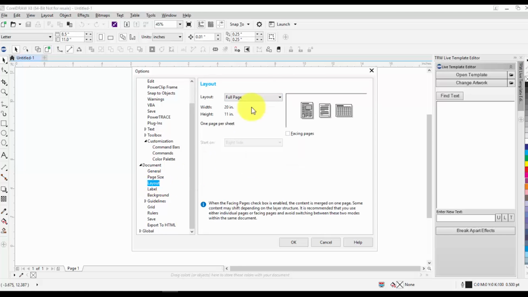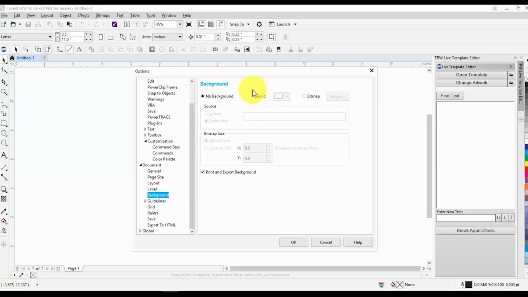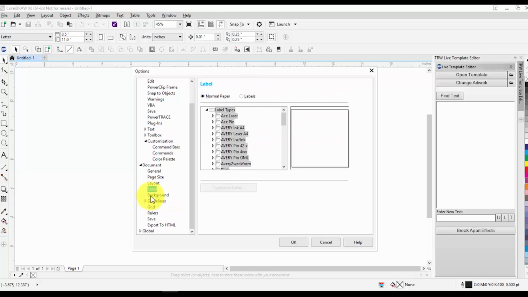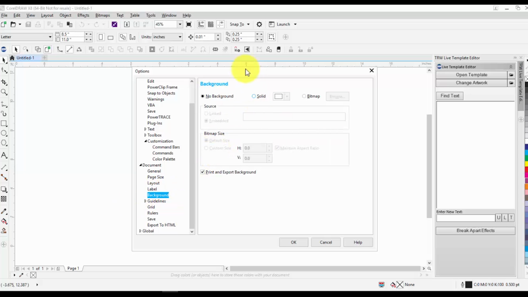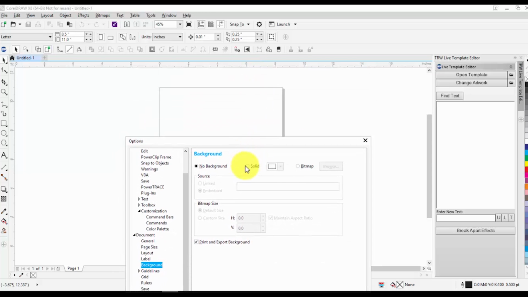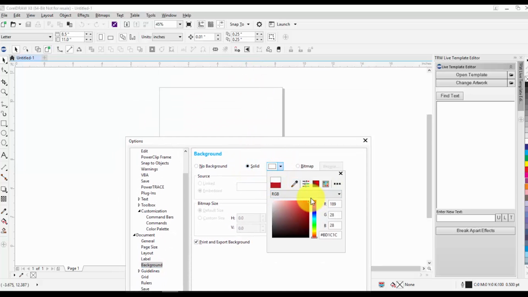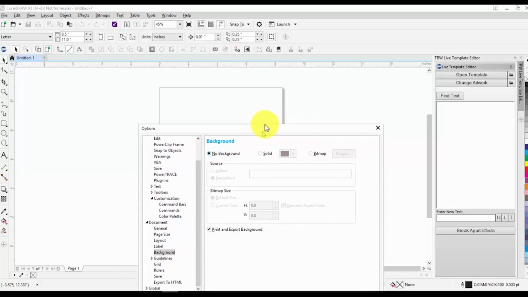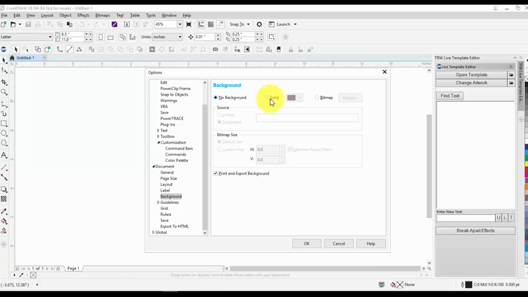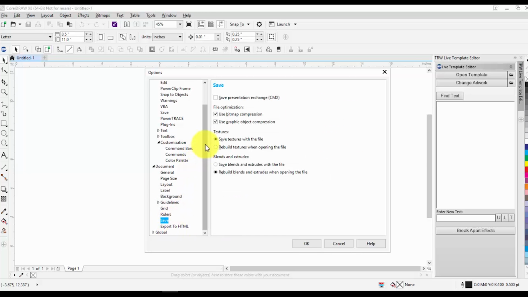Same with the layout. We're not going to change much in here. Label, we're just going to skip that and go to Background. If you want the background color to be anything else, you can drop that down here, or just leave it at no background. It's up to you.